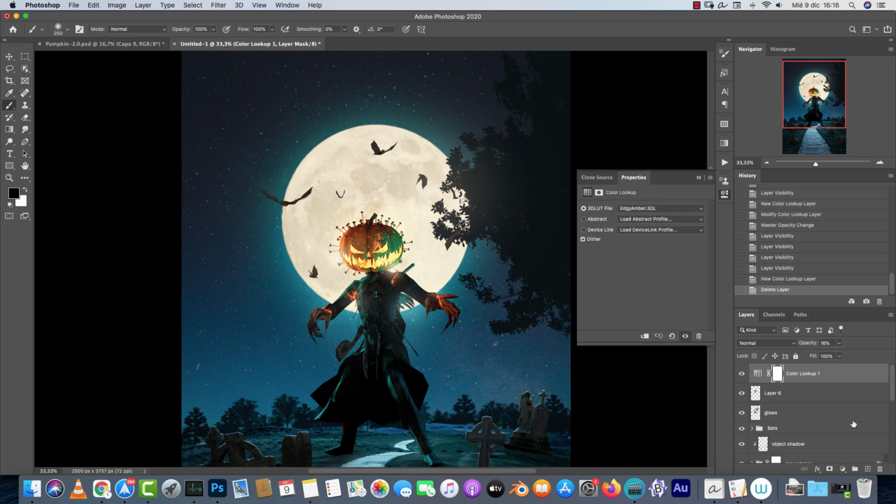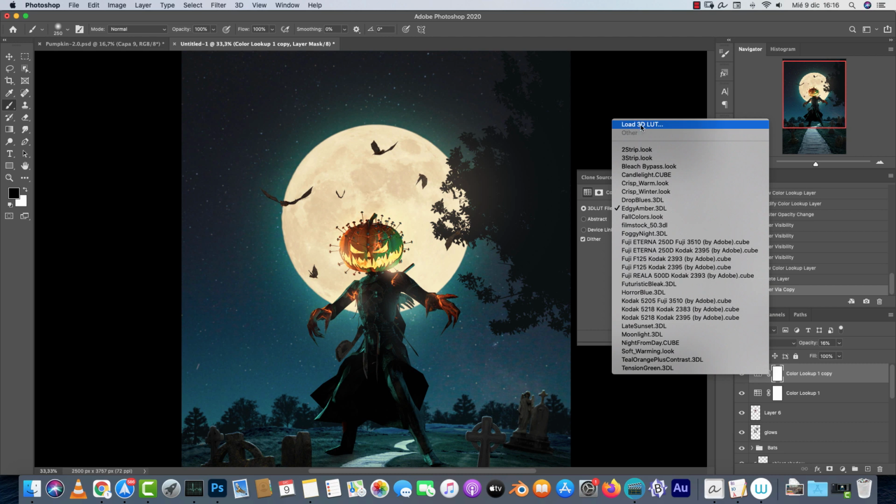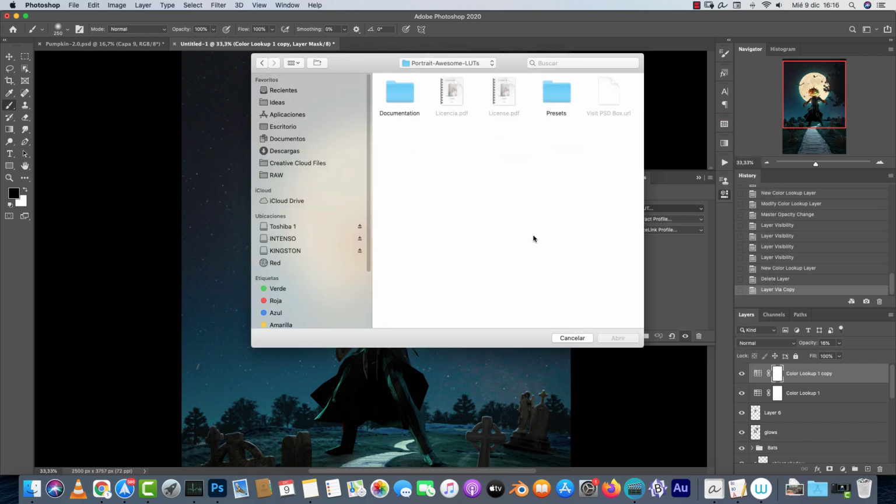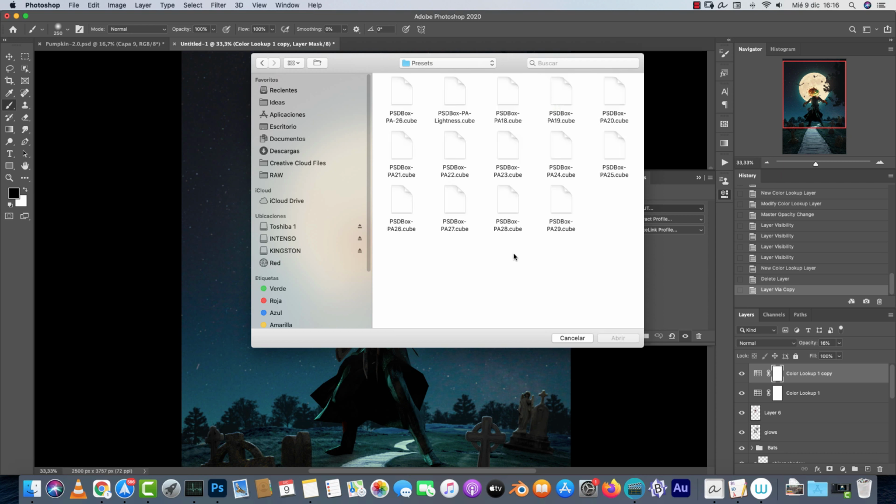And now I will add two more, so I'm going to just duplicate this one, and I will choose load 3D LUT. And for the second one, I will use a preset which I create myself from a pack called Portrait Awesome, and I will use the P824.